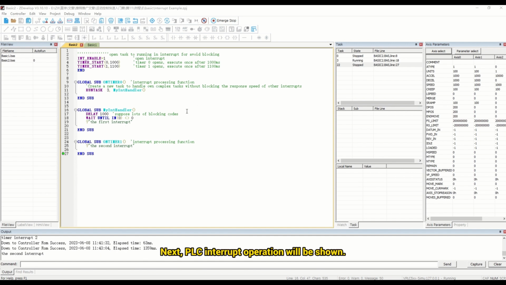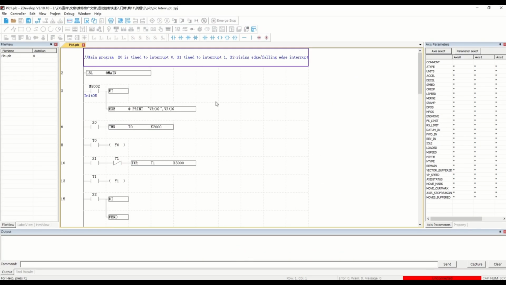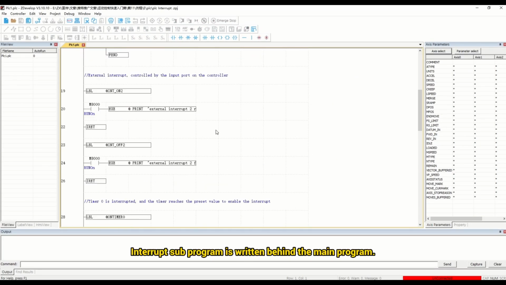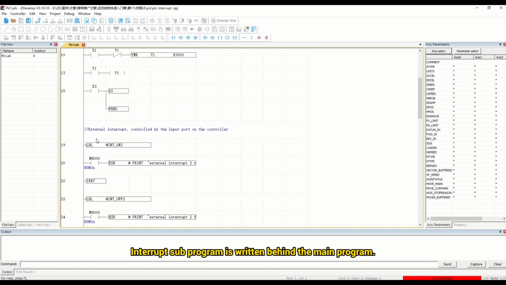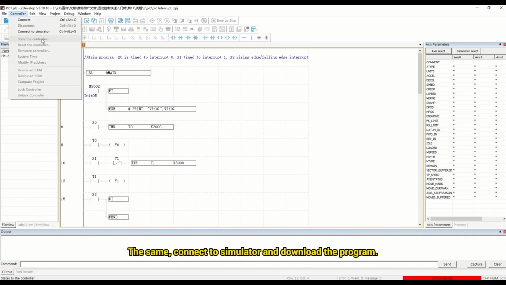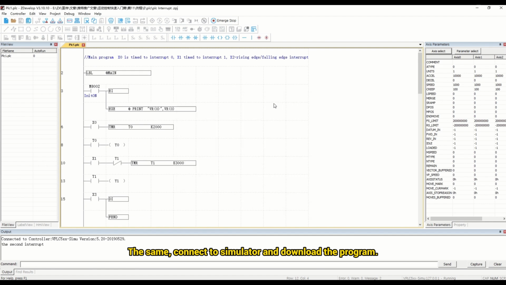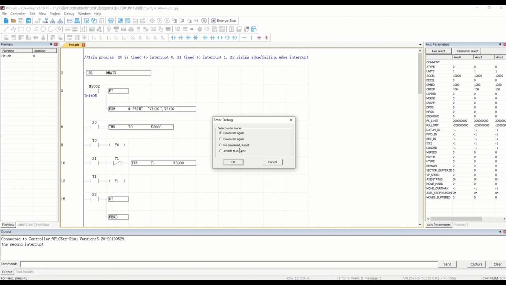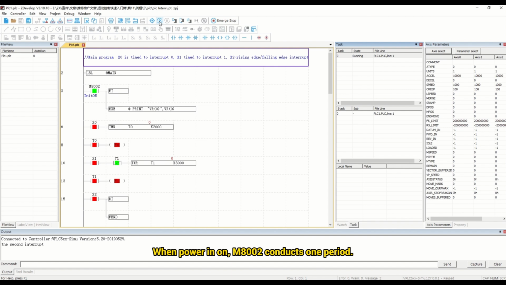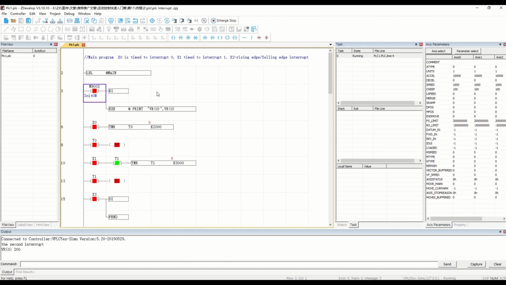Next, PLC interrupt operation will be shown. Open the PLC file. The interrupt program is written behind the main program. The same, connect to the simulator and download the program. When power is on, M800 conducts 1 period. Allow interrupt. X0 is used to open timer 0. X1 is used to open timer 1. X3 is used to prohibit the interrupt.